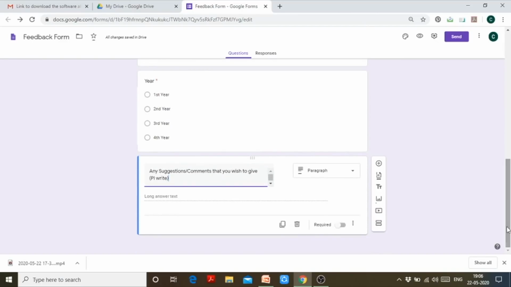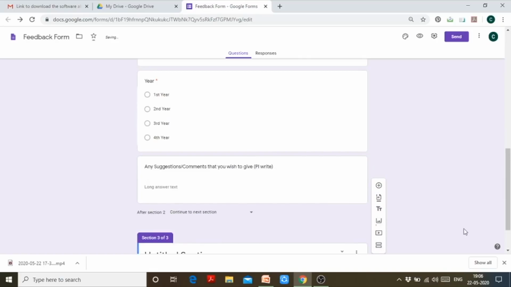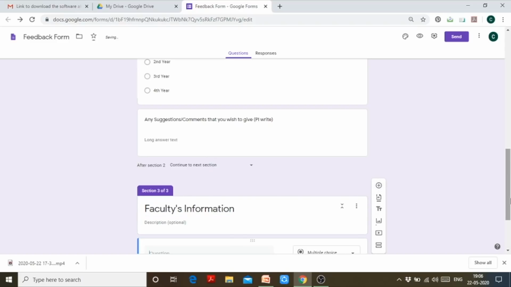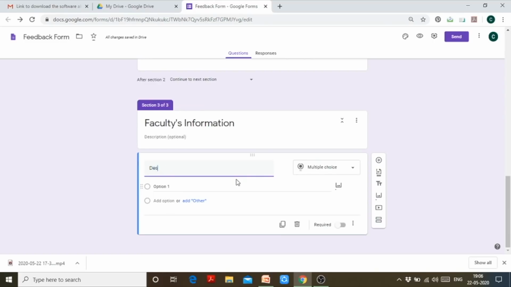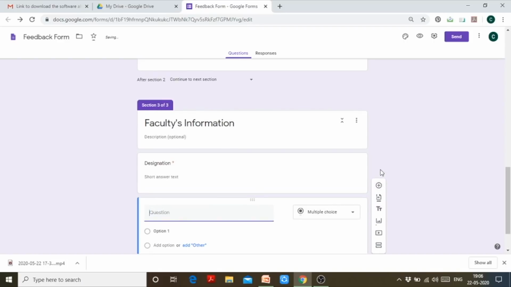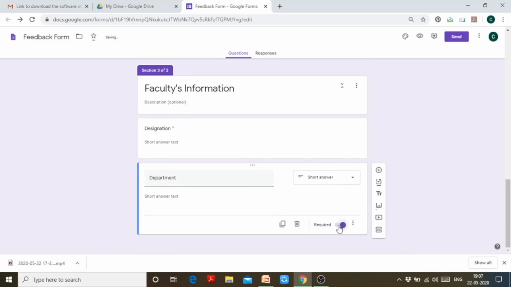Now let me create another section for the faculty. So section 3, I can name it faculty's information. I can add questions to it. The first question that I can ask the faculty is the designation, right? It can be a short answer, and I can make it required. Department, right? Short answer, I can make it required.